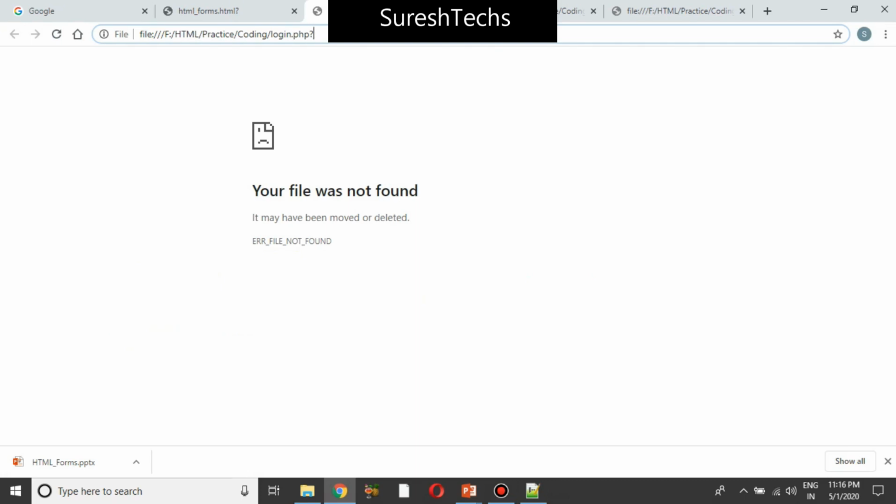And when to use post: if your form has sensitive information which is very much confidential, you should always use post. The post method does not display the form data in the page address here, so it is not going to display your form data in the address field. So that's why if you are working with confidential data, you should always use method value as post.